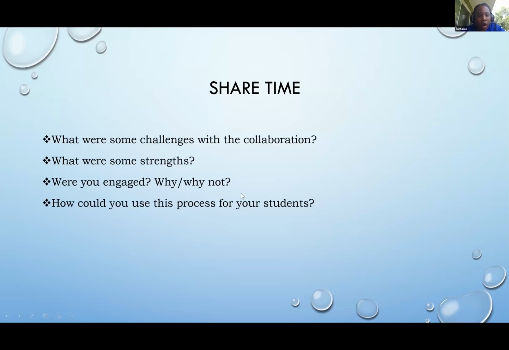The takeaway that I wanted us to come out with was to think about some of these questions about our collaboration together. What were some of the challenges with the collaboration? And what were some of those strengths? Because this is important to understand if you're using collaboration virtually with your students. And were you actually engaged with the process? And why or why not? Because understanding whether you were engaged will help us understand if our students will be engaged when it's time for them to collaborate. And how could you actually use this process to benefit your students?